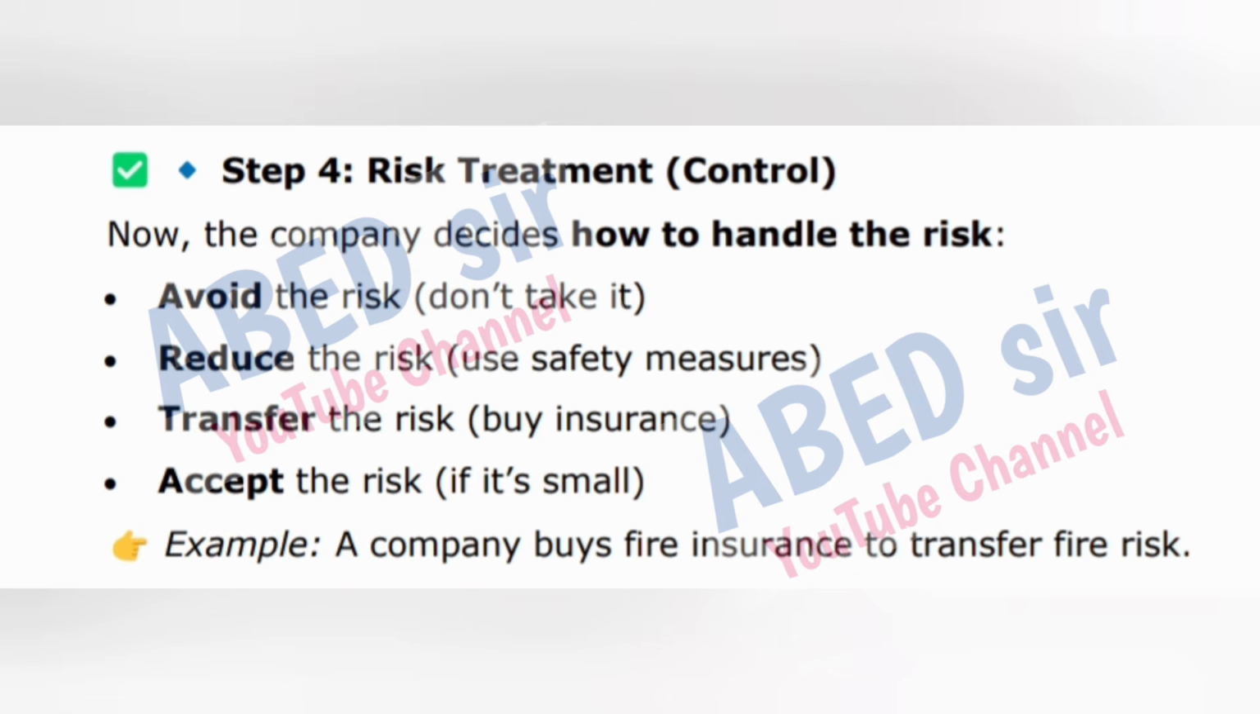Step 4. Risk treatment, control. Now, the company decides how to handle the risk. Avoid the risk, don't take it. Reduce the risk, use safety measures. Transfer the risk, buy insurance. Accept the risk if it's small. Example, a company buys fire insurance to transfer fire risk.